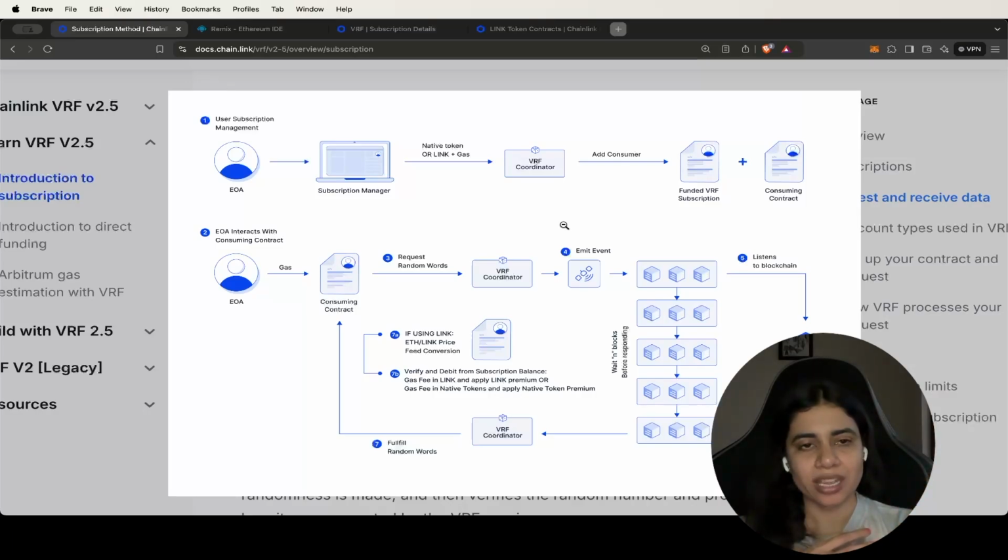So the EOA account connects to the subscription manager and then it adds a consumer, which we'll see in some time. How that is done is through the VRF coordinator. The VRF coordinator is like a smart contract that is doing all this stuff. And then once the consumer is added, we will fund the VRF subscription.